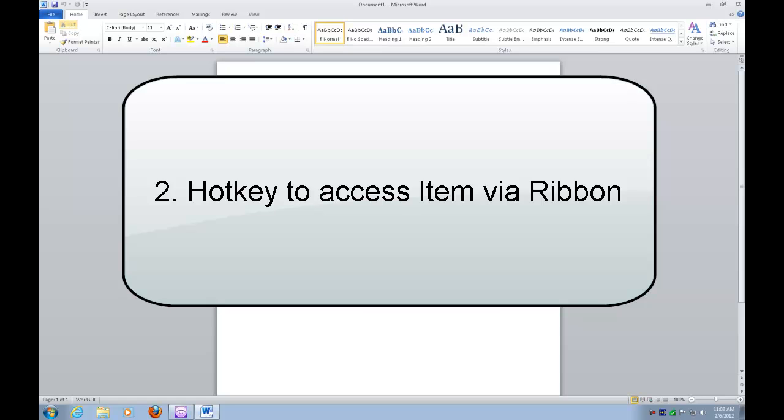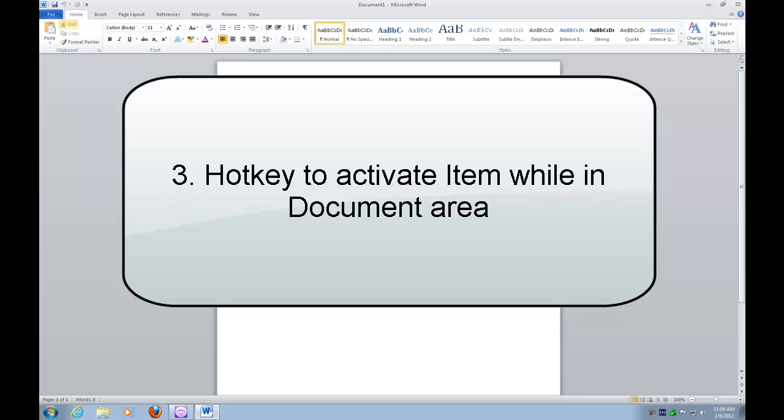It said Alt-HX. And that doesn't mean Alt-HX all at the same time. It means Alt-H and then release those keys. That would have gotten us into the Home tab. And then press the letter X, and that would activate the cut button. It also told us that Control X is the other hotkey, which is the hotkey you're typically used to when cutting items, and it's the hotkey that's used from within the document area.